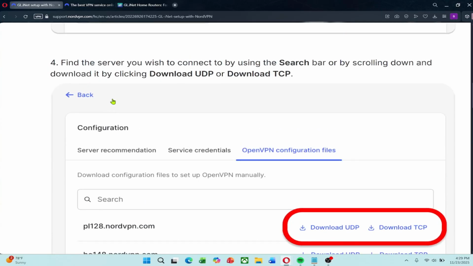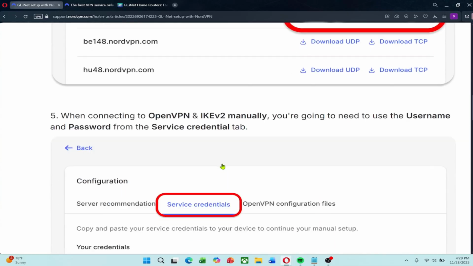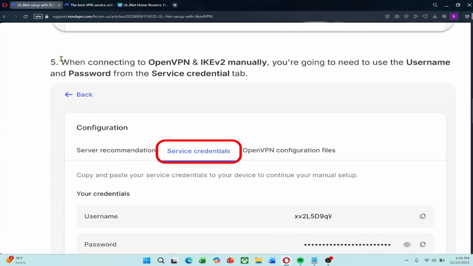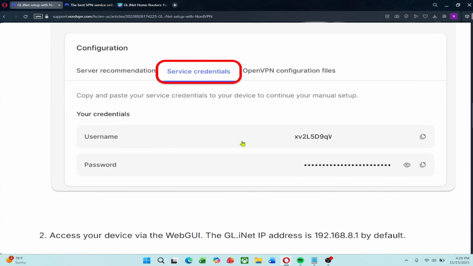You will see two options, UDP and TCP. Download the one you prefer. While you are still on the manual setup page, find the Service Credentials tab. Copy the special service username and service password because you will need them for the router.